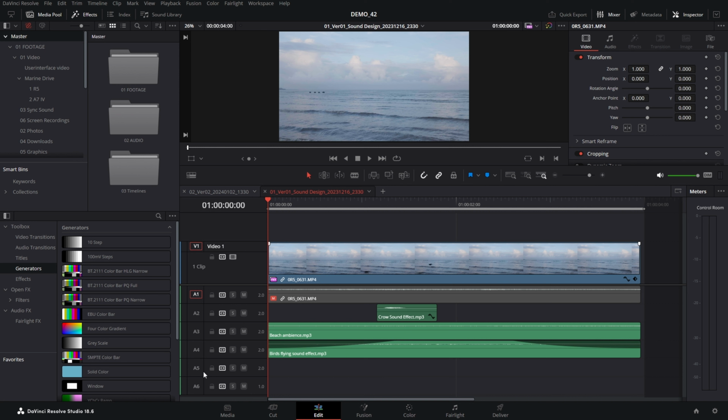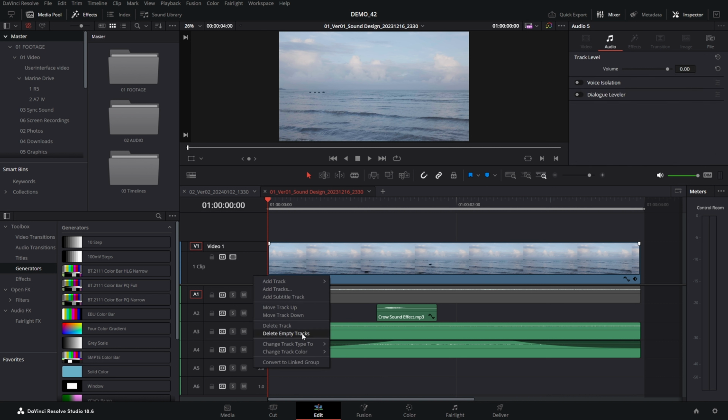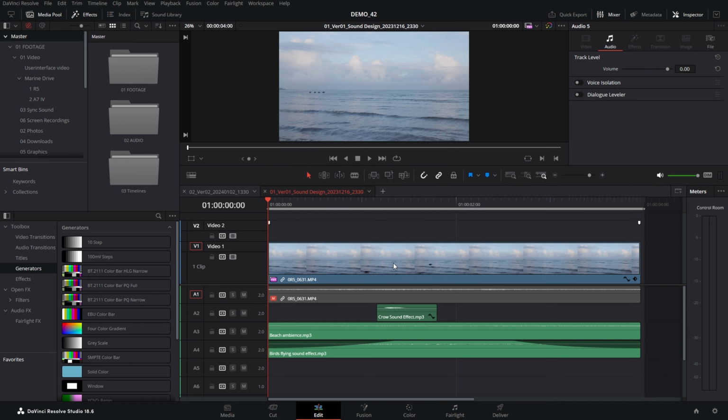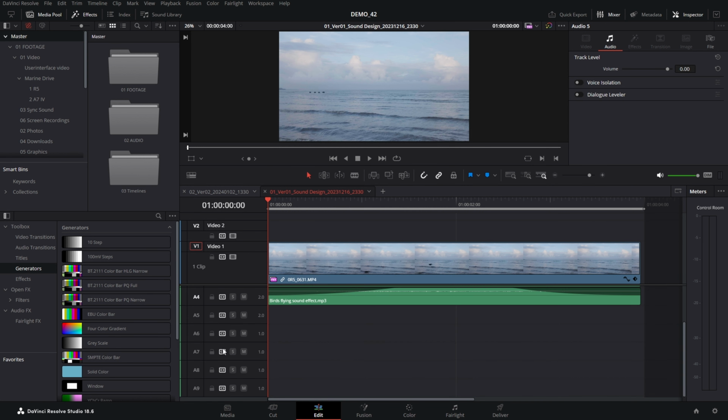What if I want to add three tracks between A5 and A6? Let's click on A5, right click I mean, and with add tracks, I can select below audio 5 or whatever, three tracks, which will be, let's say they are mono, and hit add tracks. Now I have three more audio tracks which are all in mono.